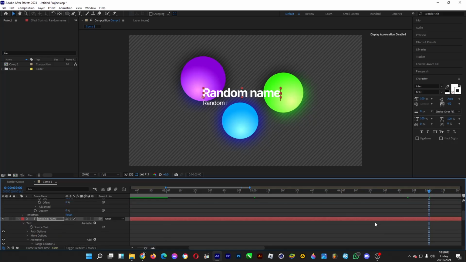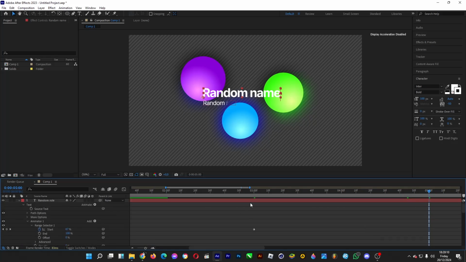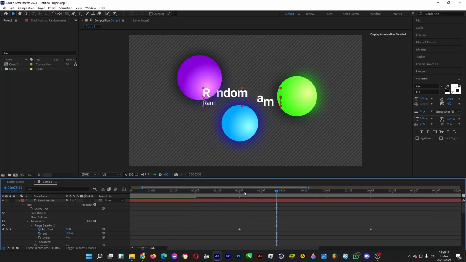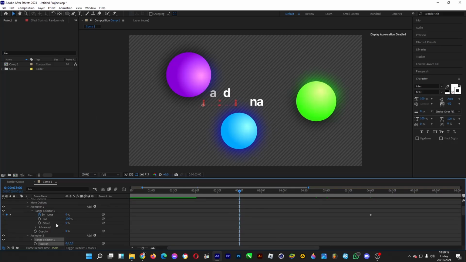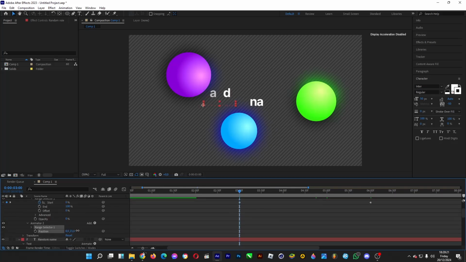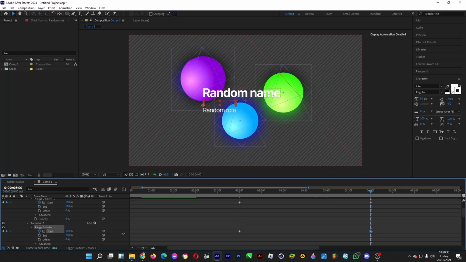Same goes for the name of the roll, which is smaller in size. From 3 seconds, click on animate and then click on position. Drag it just underneath, just like this. And then go under range selector, turn on the stopwatch for start and then go to 6 seconds and then increase the starting value to 100. You're done.